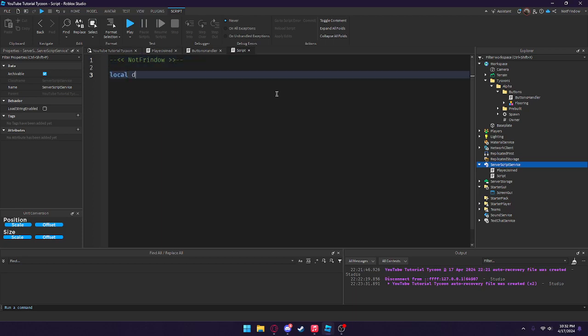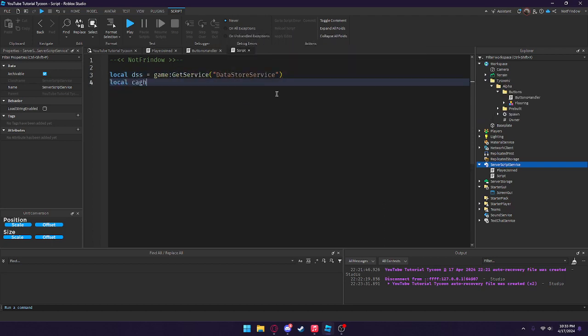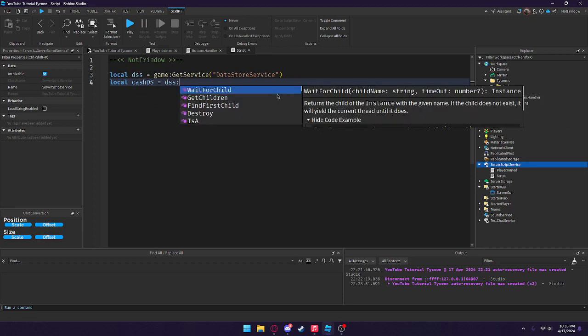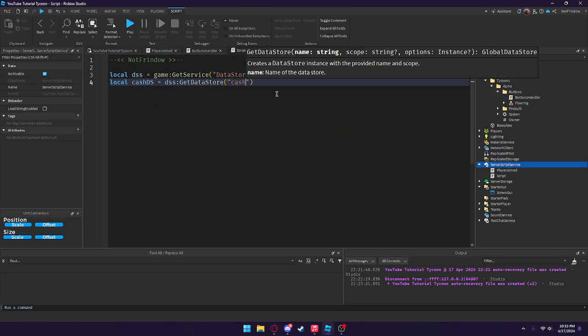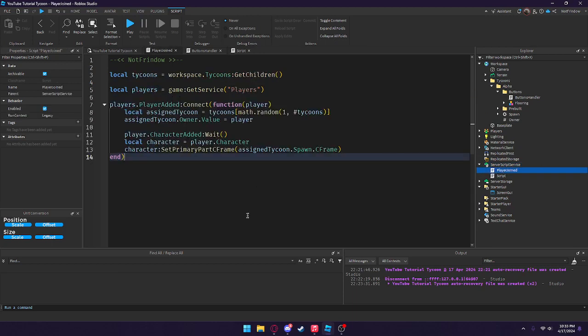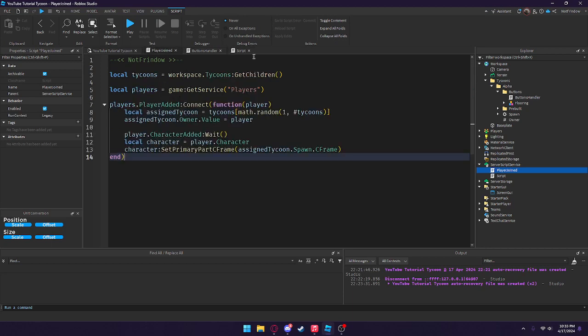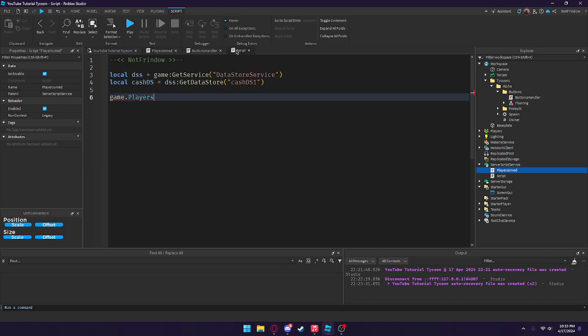Then we're going to define DataStoreService. We're going to do local DSS equals game:GetService DataStoreService. Then we're going to do local cacheDS equals DSS:GetDataStore, and we're going to name this cacheDS1. And then we're going to have another PlayerAdded function. I guess we could add this to PlayerJoined, and we'll just keep it separate. It's fine, doesn't really matter. For performance reasons, you could add it in this function, but I'm just going to make it a separate script. It shouldn't harm performance too much.